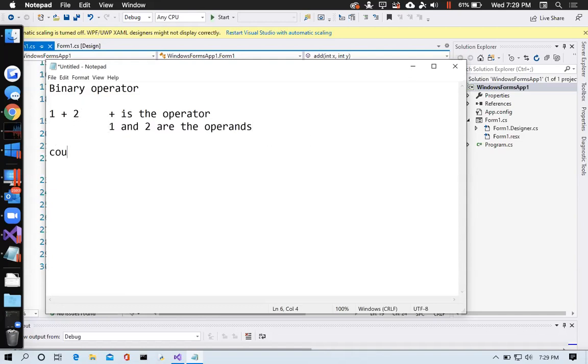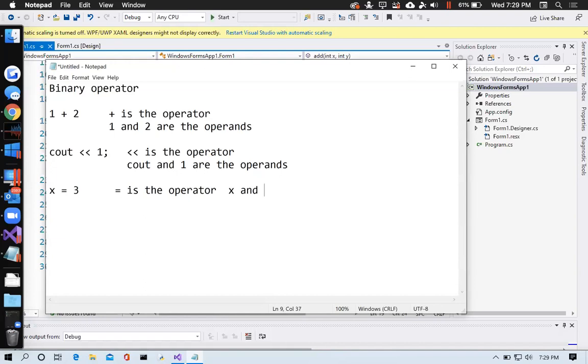Here's another one. Right? That is the operator. One and two are, excuse me, C out and one are the operands and so forth. How about the equal sign? X equals three. Equal is the operator. X and three are operands.